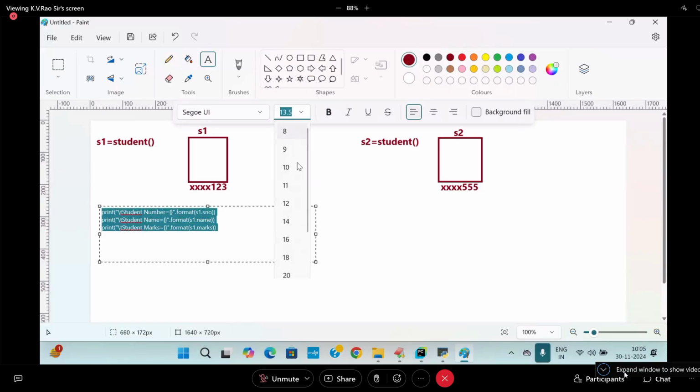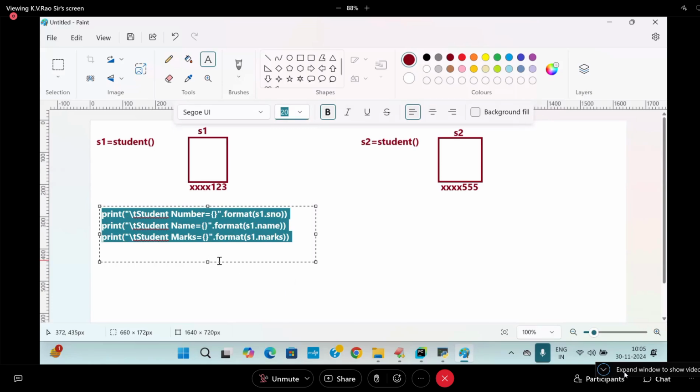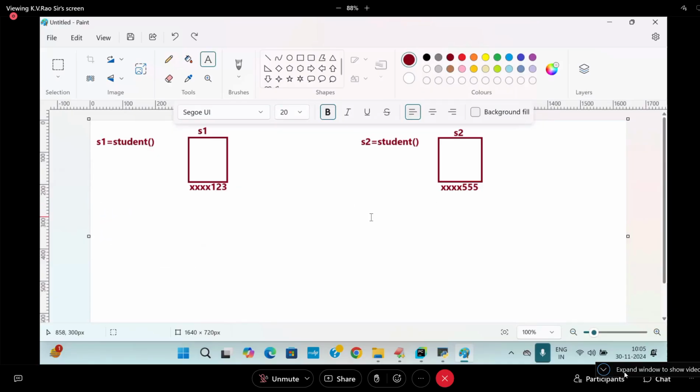For which object? S1. I don't want to write the same thing for S2. How many times will I write it? One time only I will write it. But that one time is called a method. Are you following?